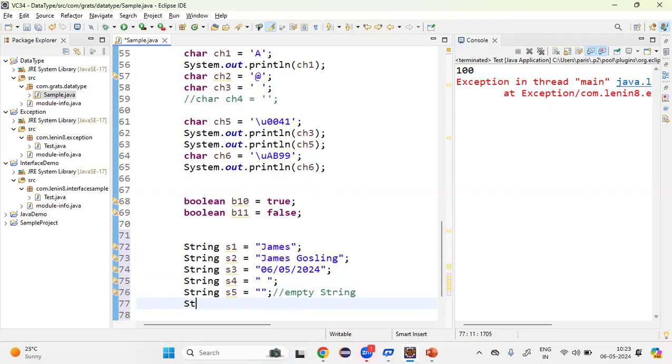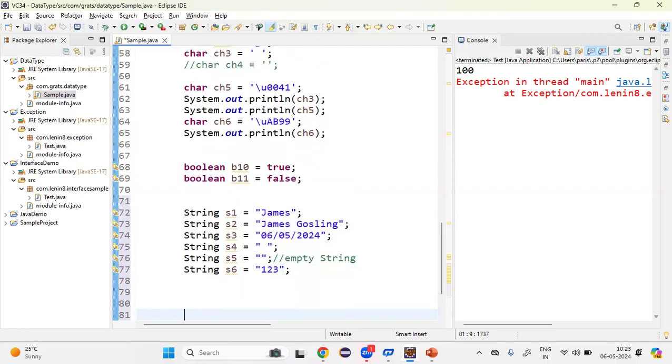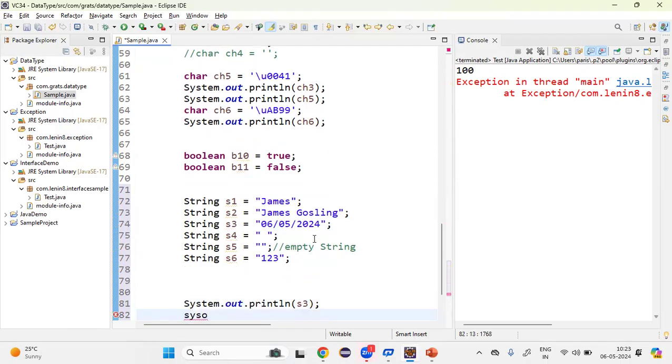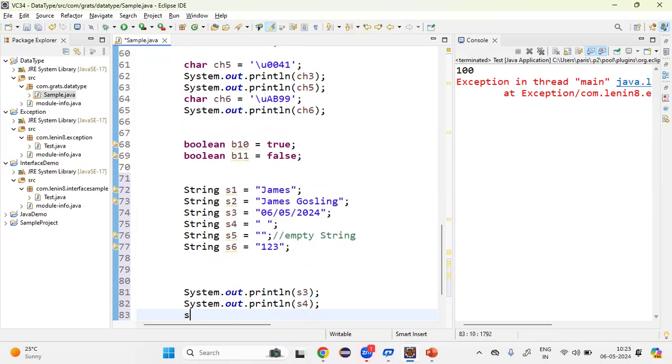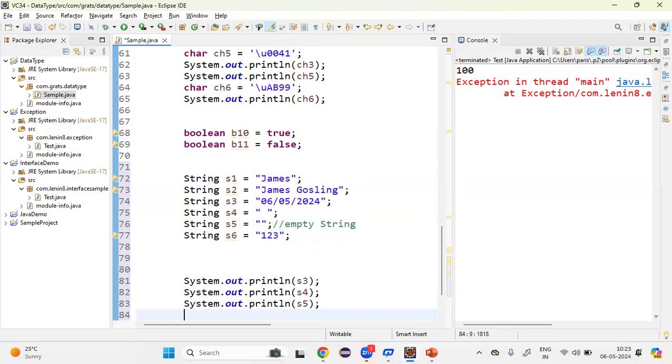Along with this, we also discussed string S6 equals some value, like say 123. So I'll just print it. I'm using the print function, System.out.println. I'm printing S3, followed by S4, which is a space, then S5 as well. Next, I am printing S6 plus 1, I'm adding 1.